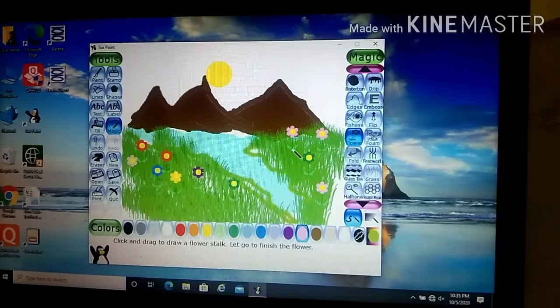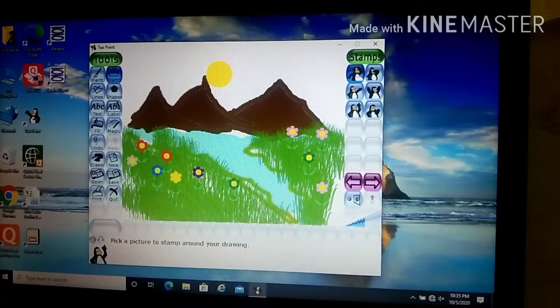Now the next option is the stamp tool. Till now we have seen some of the grass effect and some flowers. Now we can use some stamps. Stamp means you can use the penguin here. Can you see these 6 penguins are there? A different shape, a different pose of that particular penguin. You can add this directly in your drawing. You just have to select that particular penguin and click where you want to add.